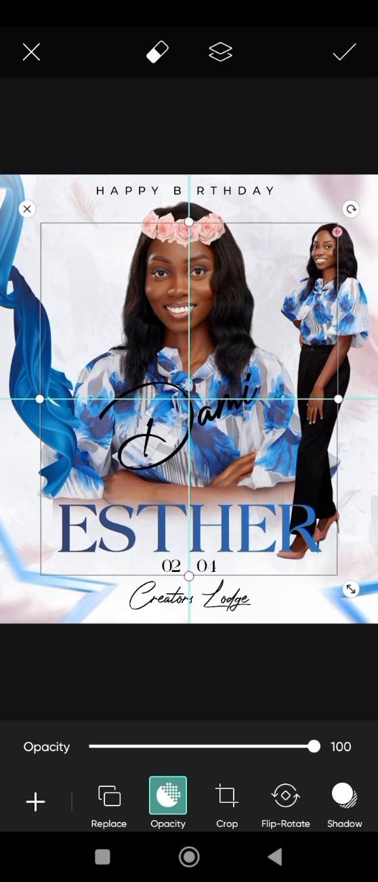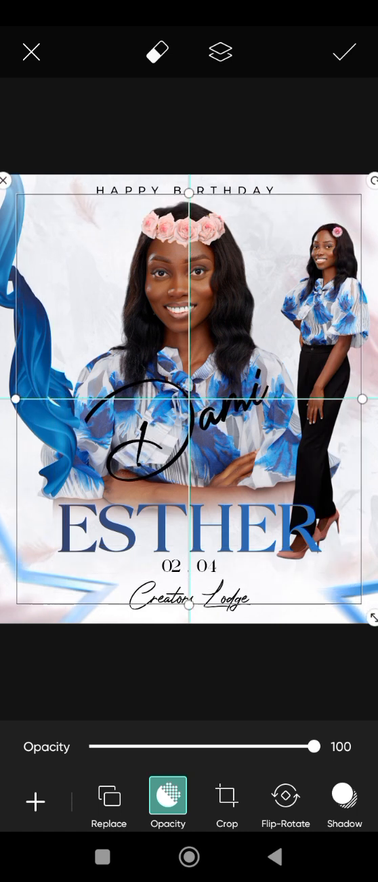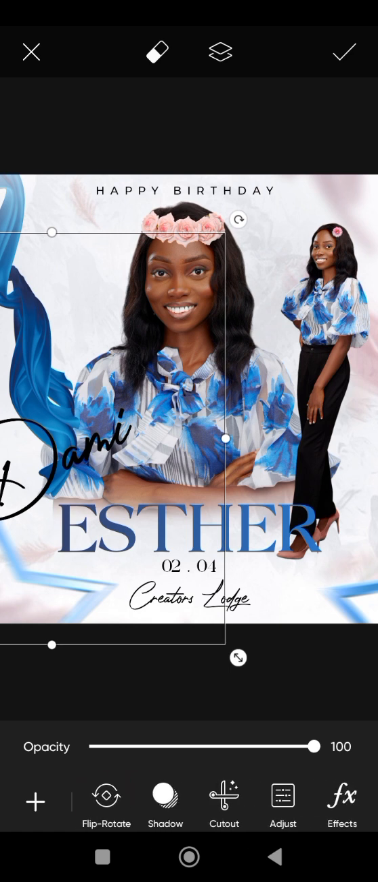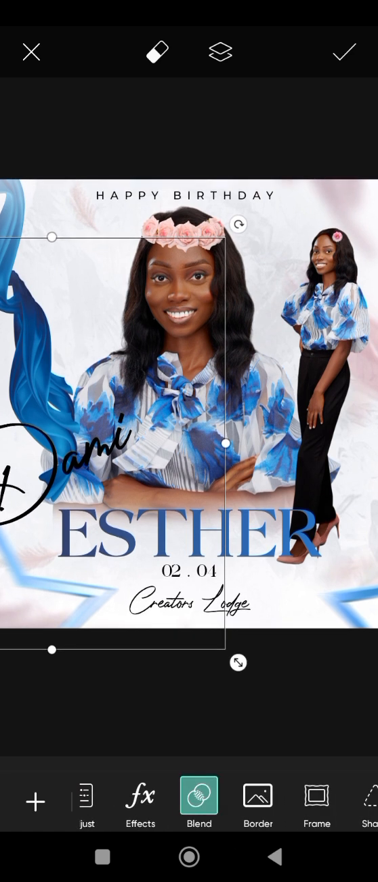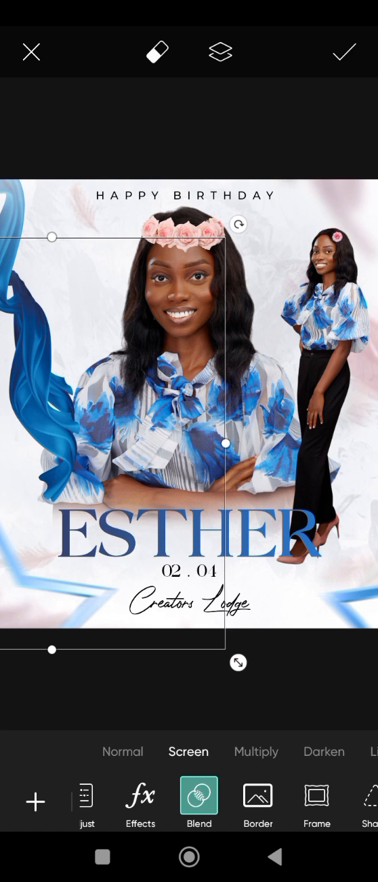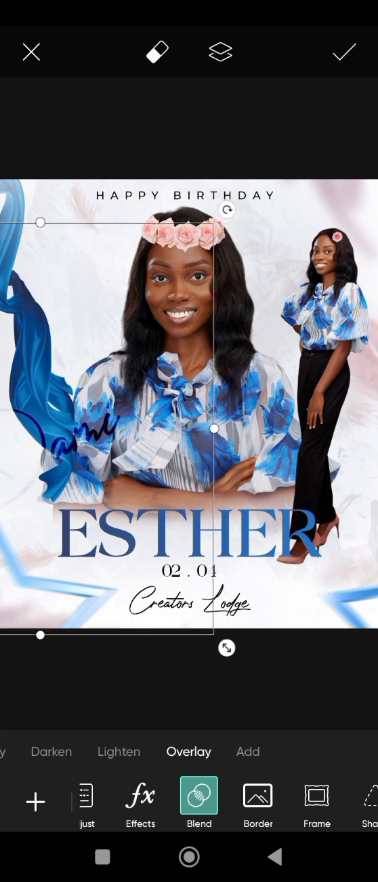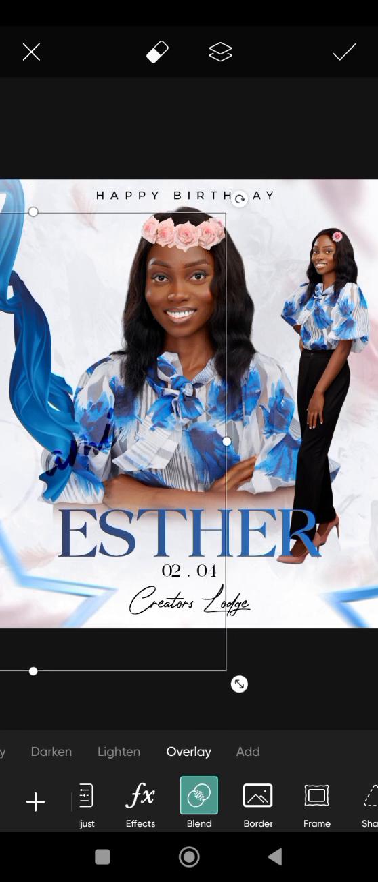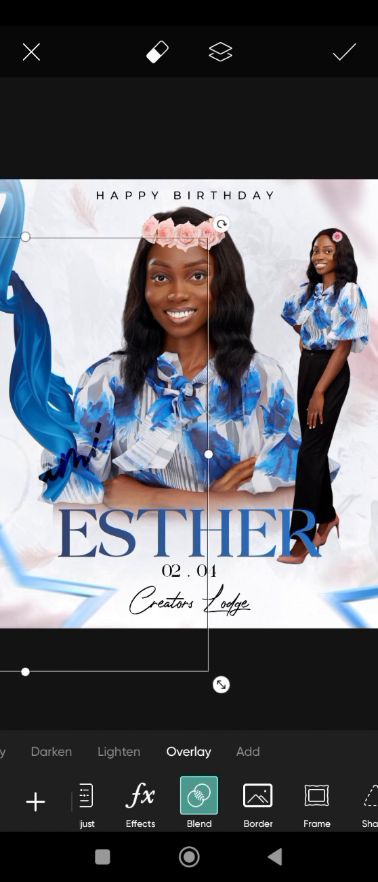Now you can see it in our PicsArt application as a transparent image because we saved as PNG and we removed all the backgrounds. So I'm going to bring the Dami here this way, and I'm going to click on color. I'm going to click on blend, and you're going to keep on clicking until you get the best click. Now I'm going to click on overlay. Immediately I click on overlay, can you see that Dami effect now is on my design? But don't let the Dami be too big. All right, just make it somewhere here.